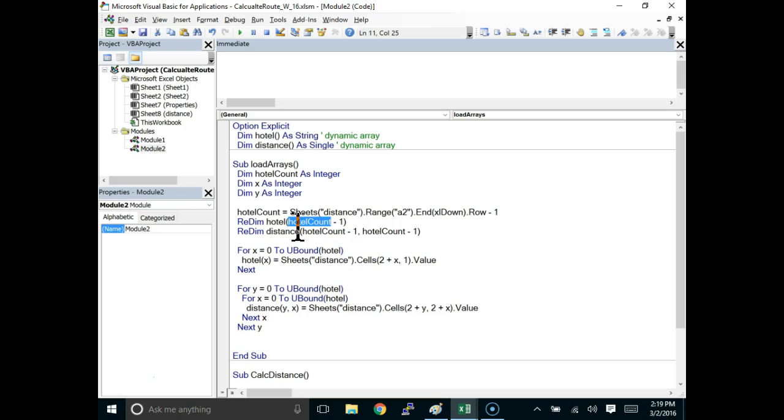Yes? So could we just say dim hotel and put the size in? And the answer is no, I can't do this, because when I just say dim, it's allocating memory. And it's just setting up that set of variables at that point. And all of my dim statements execute before the procedure starts running.